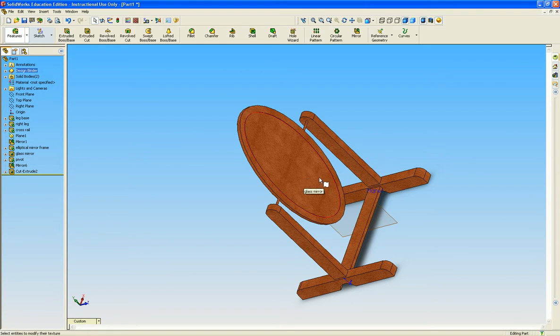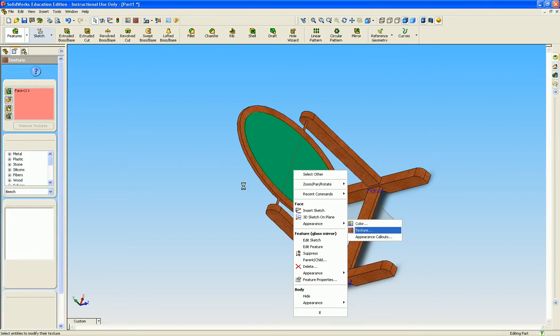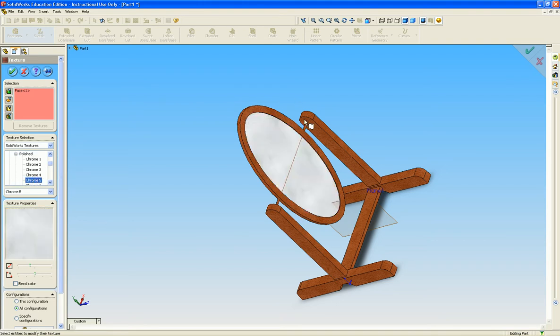Now this face in here, this face here will have to be of glass or a mirror. So what we'll do is we'll right click in here on that face, and you can see down here face, feature and body. Now face is just the surface, and we can change the appearance of the surface. With feature, you can change the whole texture of the feature, which was the cut extrude. But all we want to do is just change the appearance of the face. So face, appearance, texture, and this time we're going to pick some metal, and we'll pick some polished metal, and maybe we'll just try some of the chromes there. Chrome 5 is pretty good.